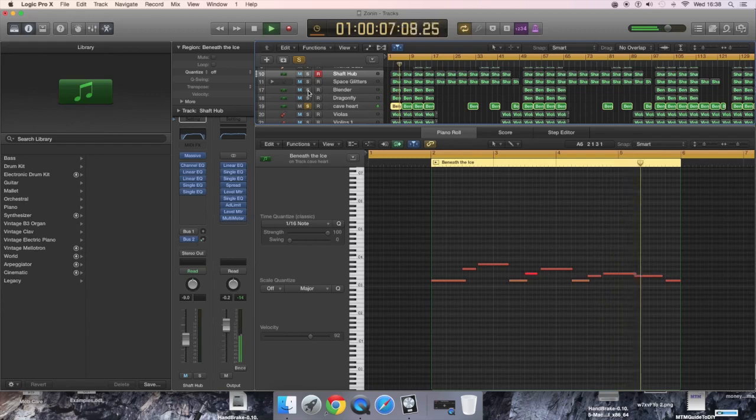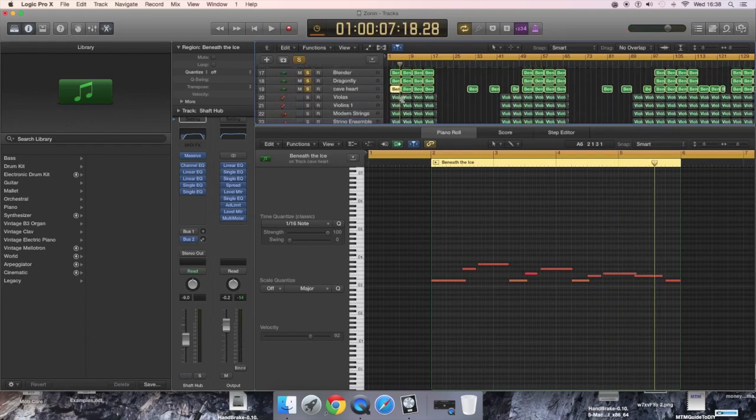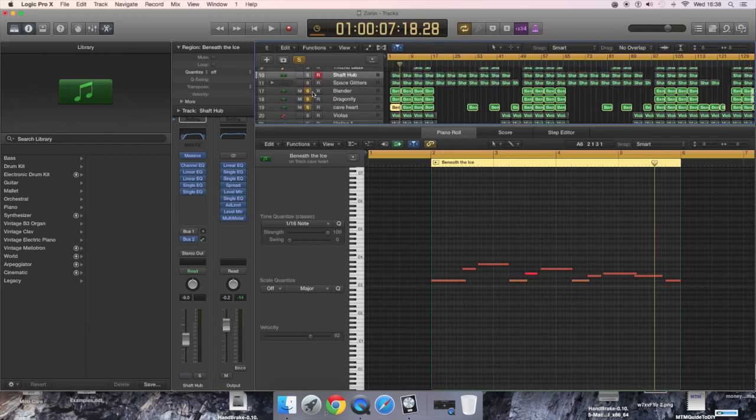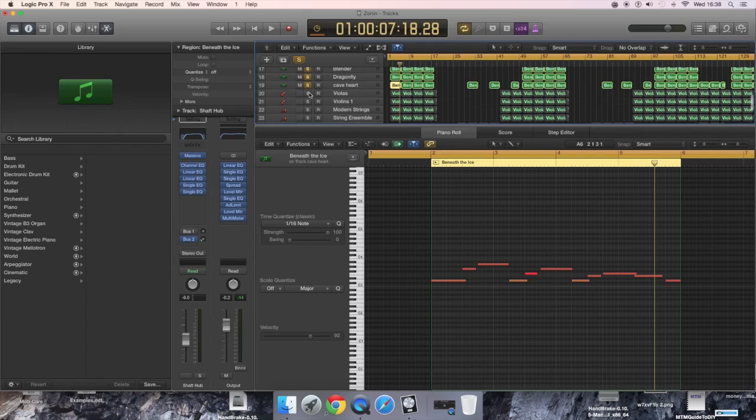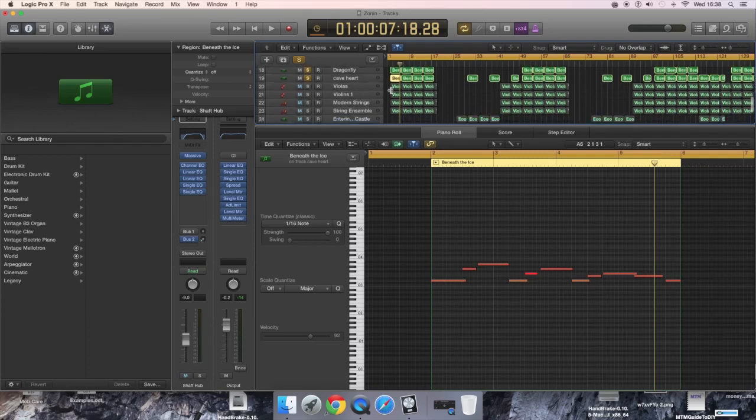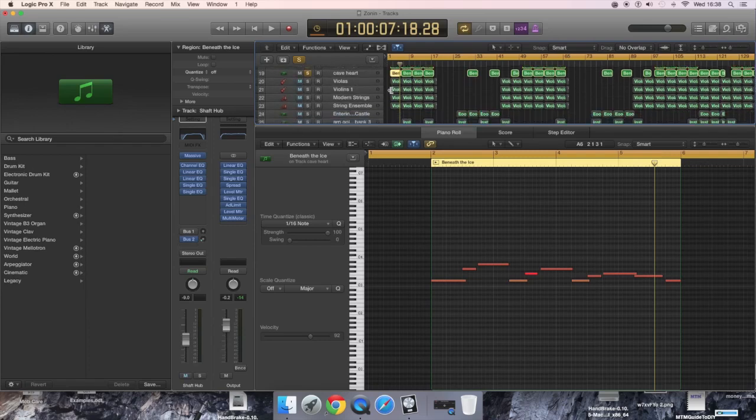And a cave heart comes in. And they're all playing the exact same melody. They're just adding to the sound. They're making it busy, but it's not taking away anything from the song.